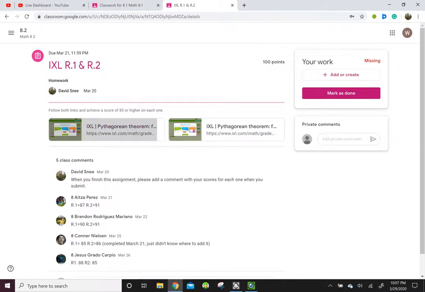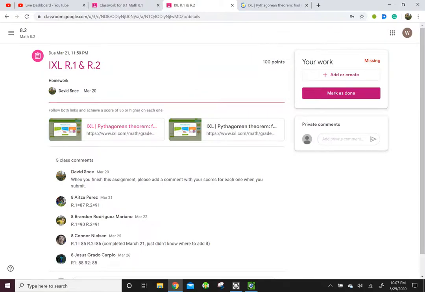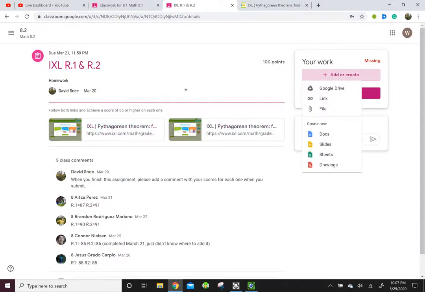And if I click on one of these, it's going to bring me right to my IXL account, right? It's going to bring me right to that assignment, and I'm going to work my way through that thing, right? So when I finish that assignment, what I'm going to do, up here in the top right corner, it says your work, okay, add or create. And what you're going to do there, it says right here in the class comments, when you finish this assignment, please add a comment with your scores for each one when you submit.